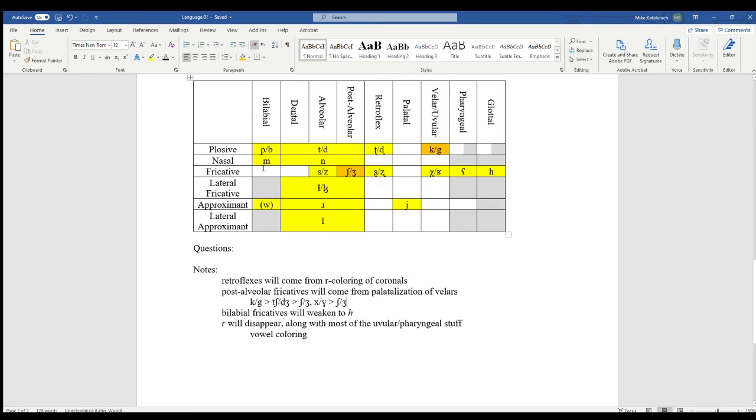In any case, it explains why I don't have f and v, and why I don't have h, although that could just be bringing it in with h. Maybe. Yeah, I'll just do that. Also, velar fricatives merged with uvulars. That's easy enough. That happens all the time.